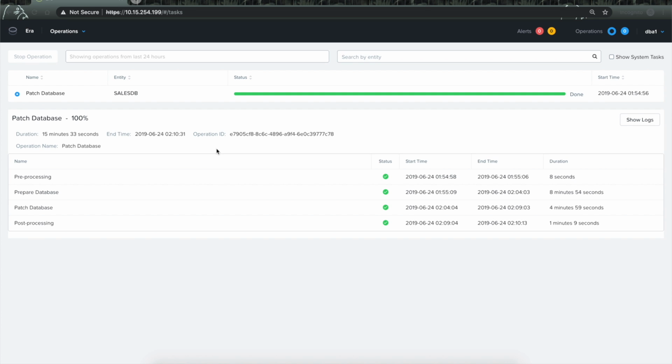This patching feature will be available to all new and existing customers in the Era release 1.1. In the first cut, you will be able to patch Oracle databases with support for other engines coming very soon.